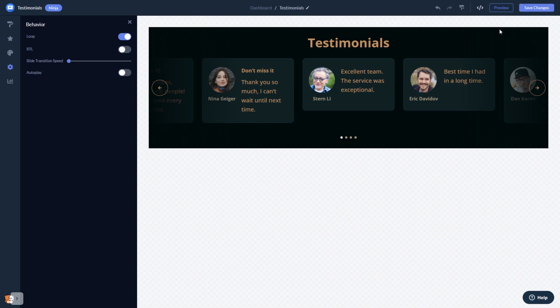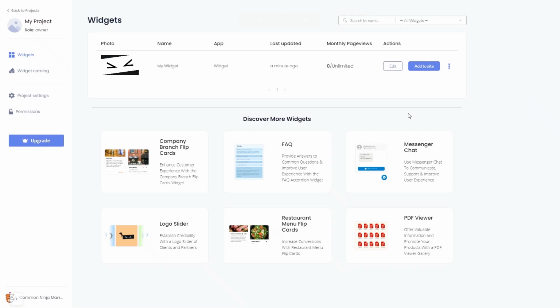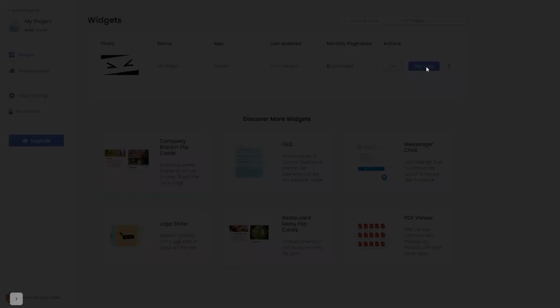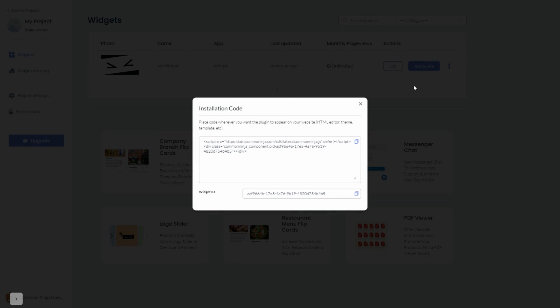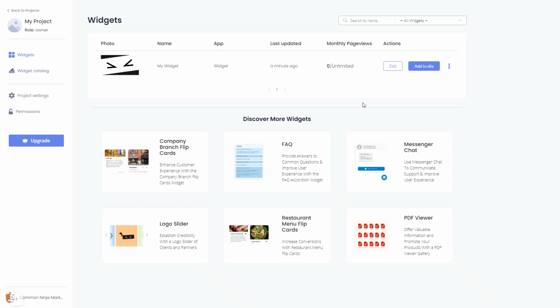When you're ready to add the testimonials widget to your website, go back to the dashboard. Now, on the dashboard, you'll see the widget you've created. Click on the Add to Website button. In the window that opens, copy the code and close the window. Remember, you can always return to the widget and keep on editing it.